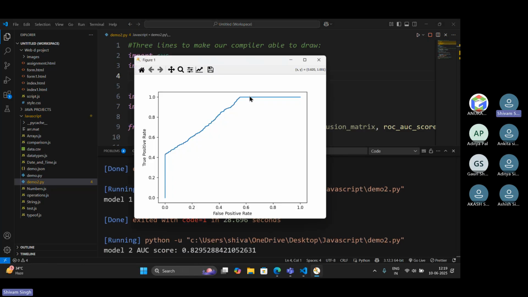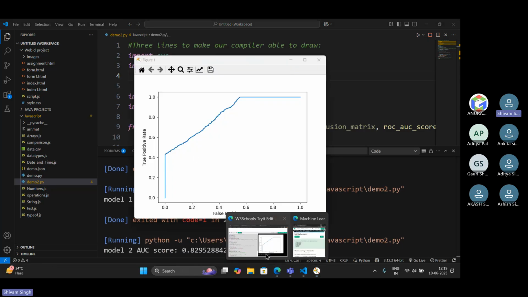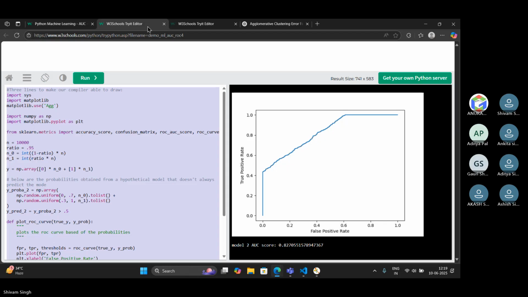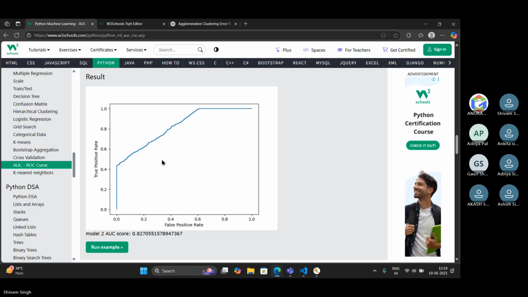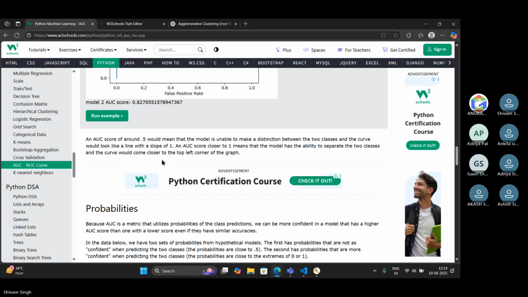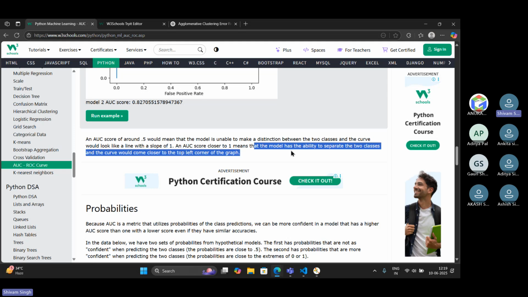So we can see our output here. An AUC score of around 0.5 would mean that the model is unable to make a distinction between the two classes, and the curve would look like a line with a slope of 1. An AUC score closer to 1 means that the model has the ability to separate the two classes, and the curve would come closer to the top left corner of the graph.